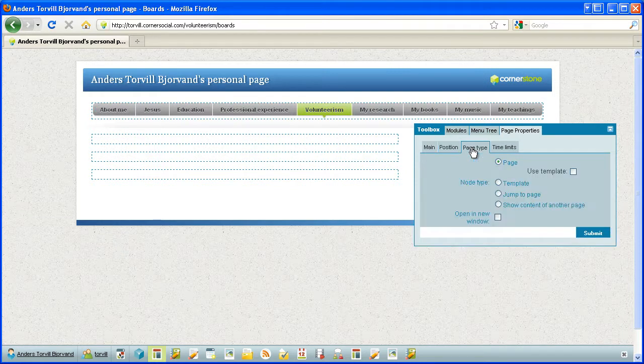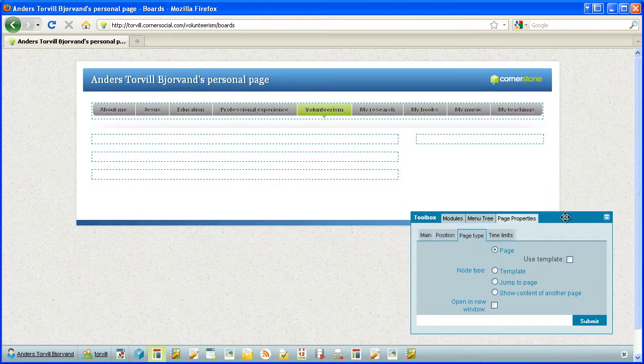And you have page type. Page type is a very sophisticated and powerful tool. This is a regular page. This means that you can basically place anything on it. You can drag module windows off of the toolbox and place them anywhere and configure them just like you want it. That's a regular page. A page is kind of a canvas to place stuff.